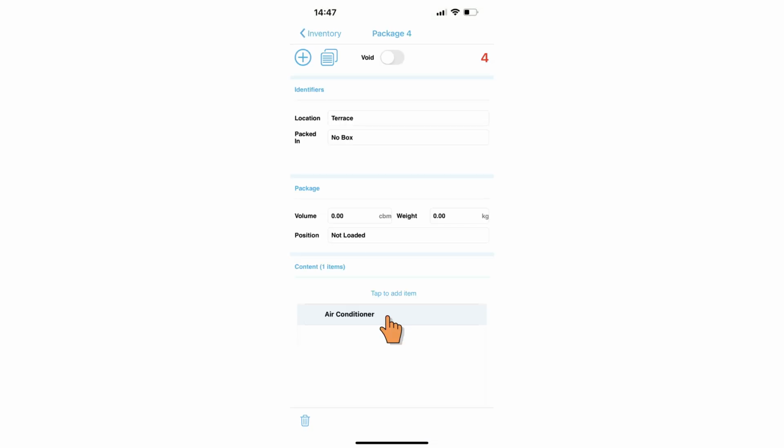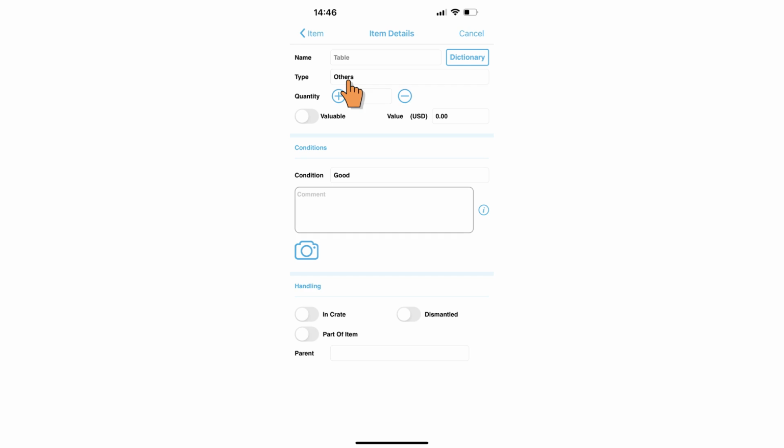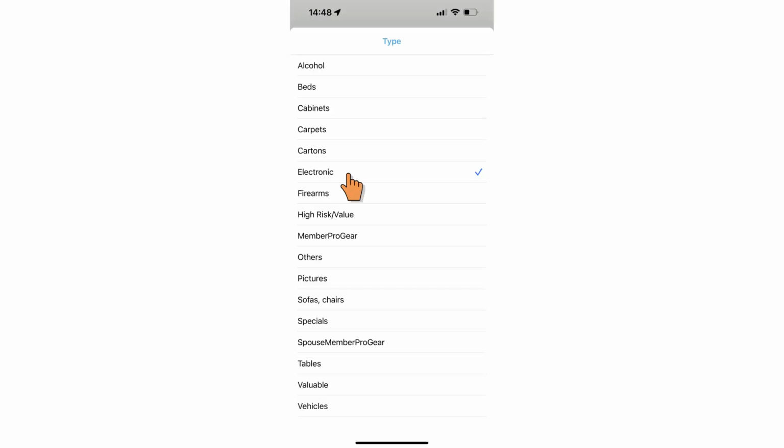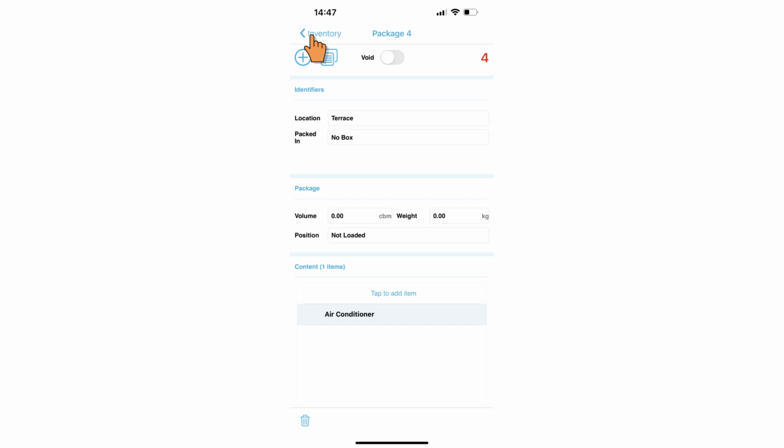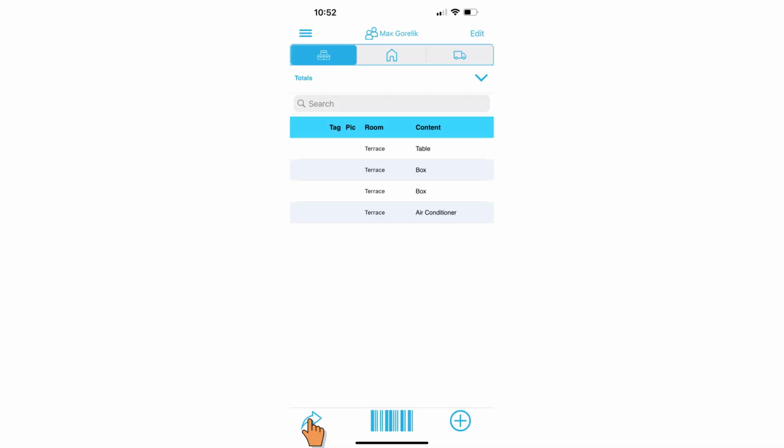Go into details. Tap on type, the second row from the top. Select electronic. Scroll down the screen and enter appliance details. When done, go back. Go back one more time. Go to the sign and send screen.